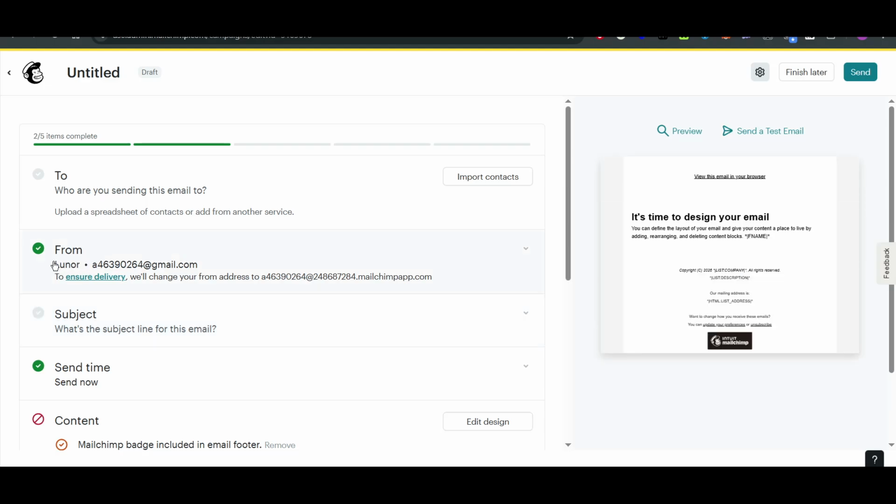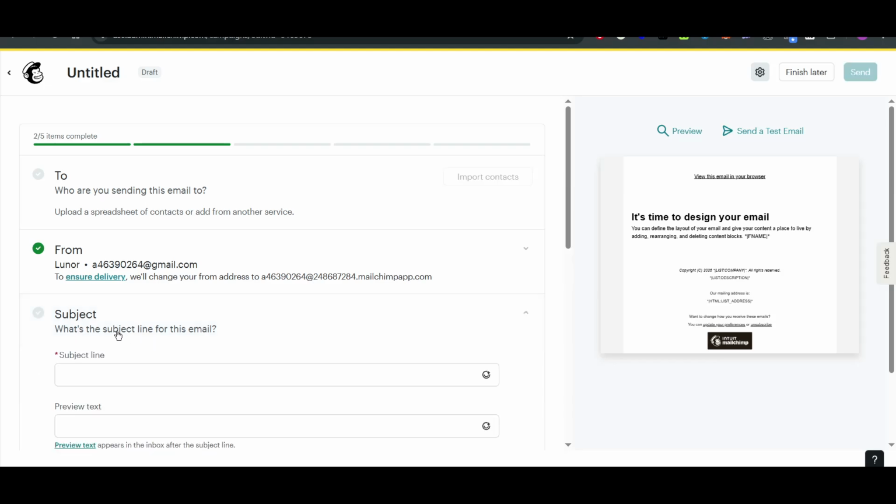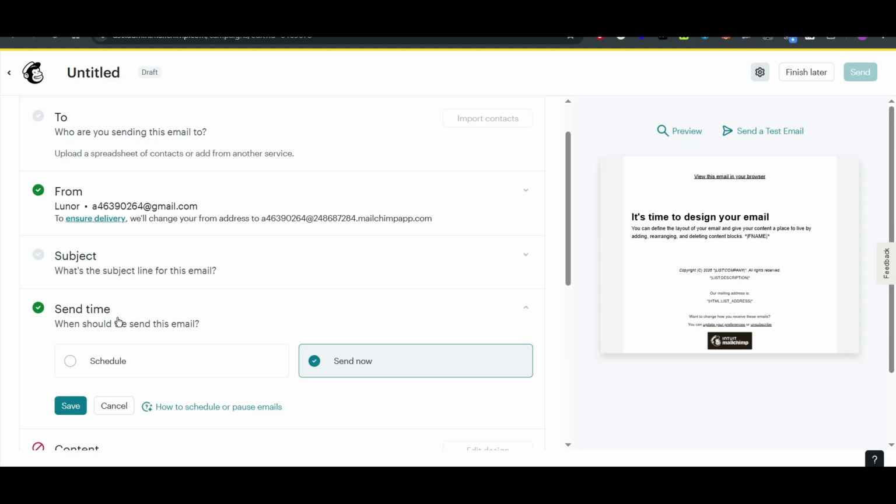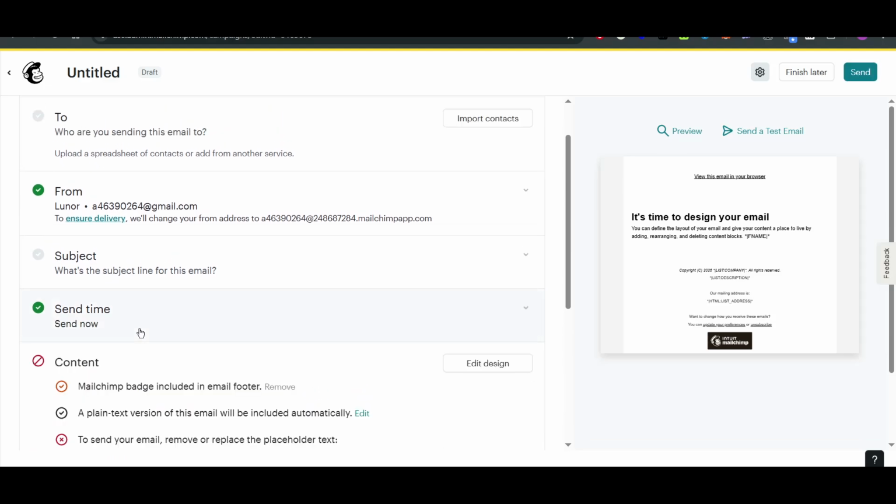So it will show you from which email you're going to send the email, what will be the subject. You can add the subject, preview tags, and time, and all that stuff. You can schedule it for later, but we're talking about the template.